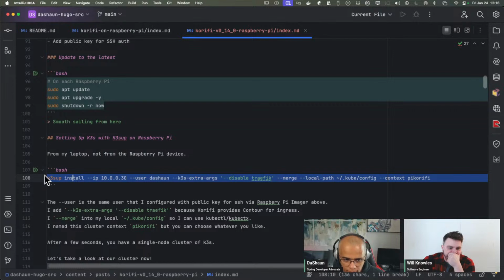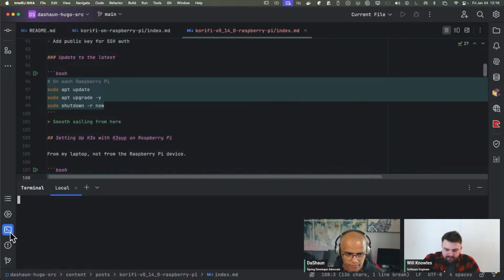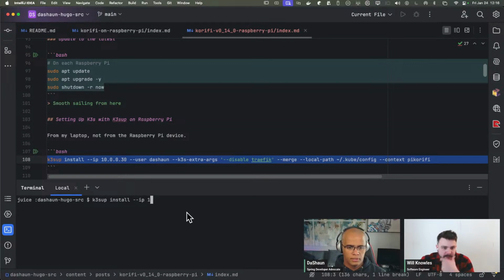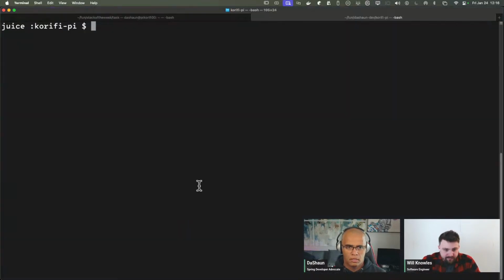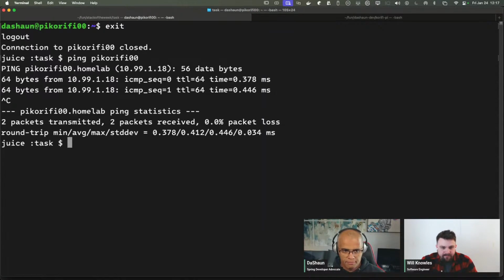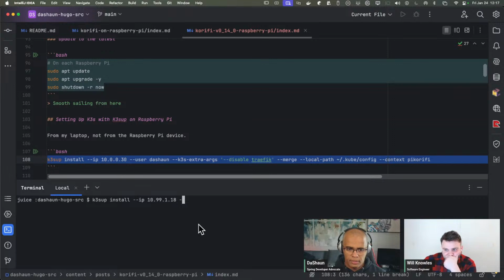We are going to install using K3sup, which is what I use all the time. I'm going to use a different IP here, and I can actually do that from anywhere. So let's just do it right here. Let's say k3sup install IP 10, no, what did I say it was? 10.99.1.18. Let's go look. That looks right. Let's use that one.